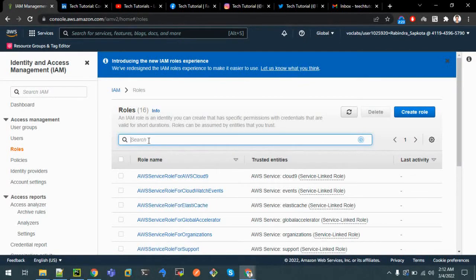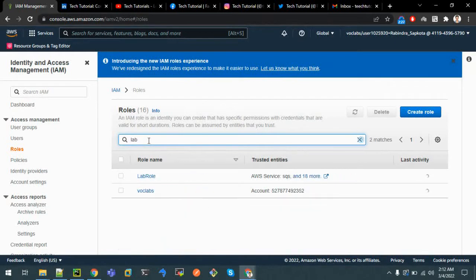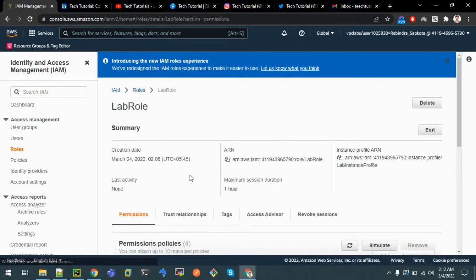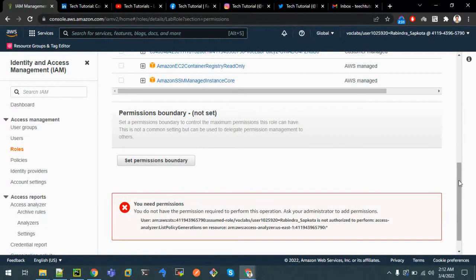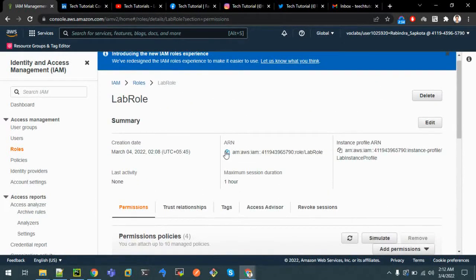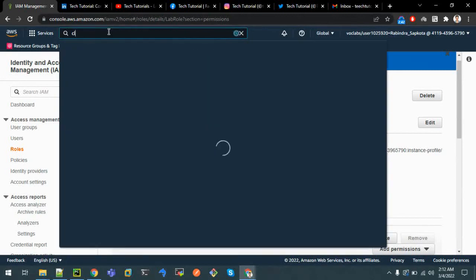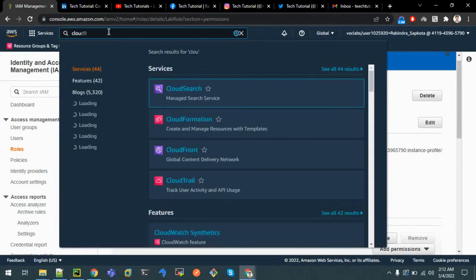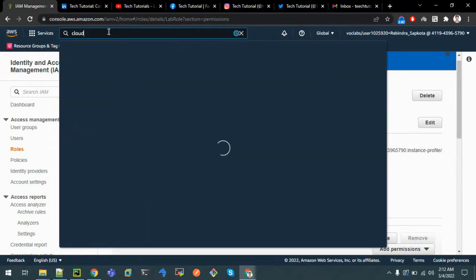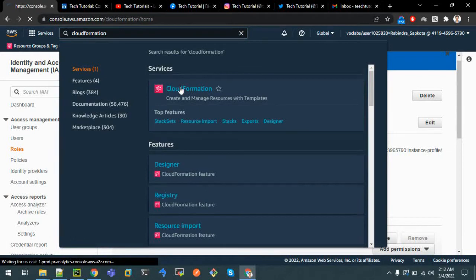For my case, I have already created the role, so let me search here for lab role and copy its ARN. Let me copy its ARN and store it in a safe place. Now let us head to CloudFormation and deploy our resources. For that, I'll go to services and type CloudFormation. Let me duplicate this tab.